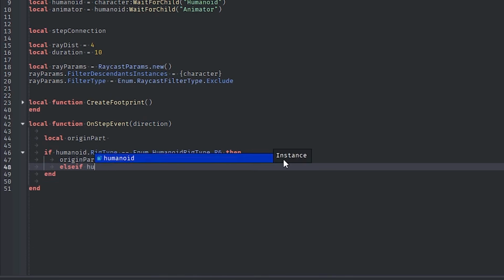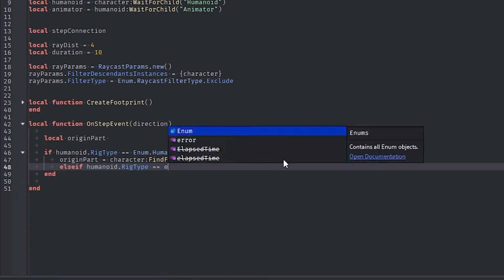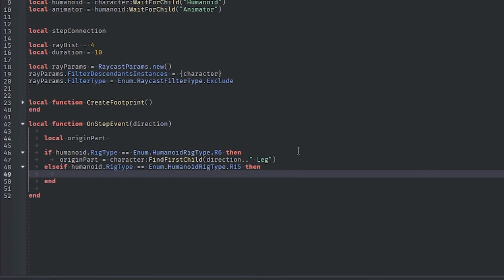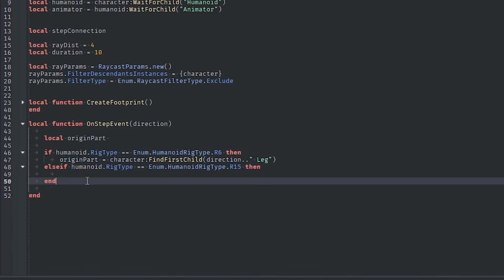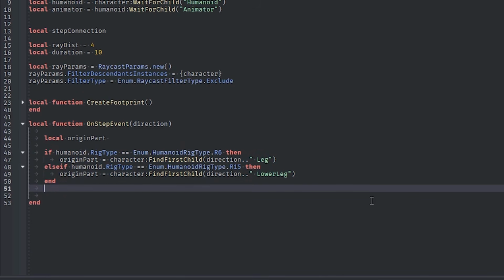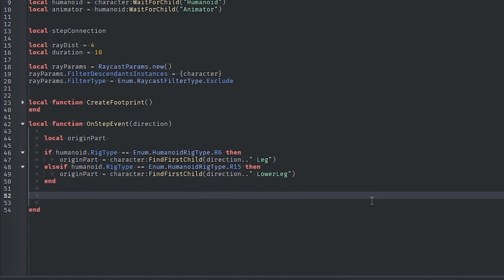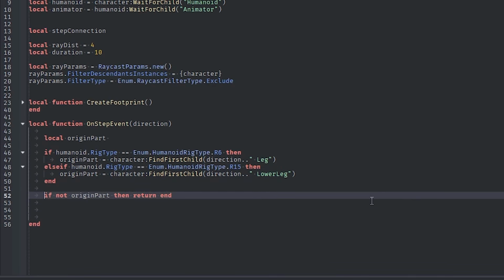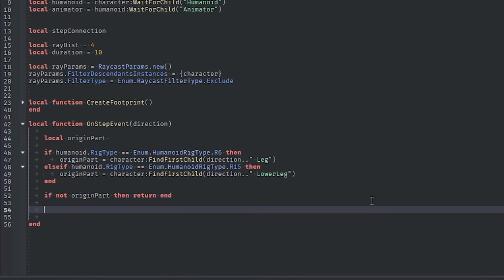Else if humanoid.rigType is equal to Enum.HumanoidRigType.R15, then we're going to copy this and paste it here and replace it with LowerLeg. And then we want to do if not origin part, then return end. So what that does is if this does not exist, we're just going to return nothing and stop the function from continuing.